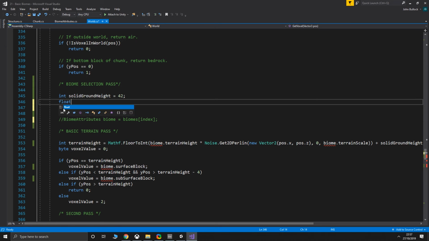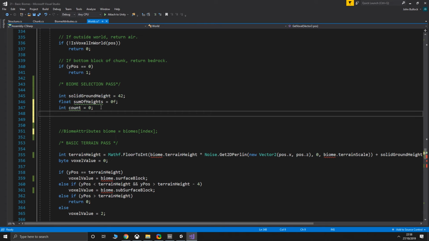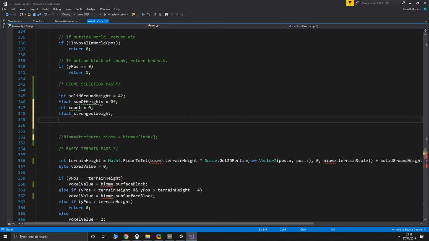So for these we're going to need a float. We're going to call it sumOfHeights, which is going to start off as 0. We need a count, which is also going to start off as 0. So with sumOfHeights, we're going to add all our heights together. The count is the amount of heights that we have added, because once we've added 2 values into sumOfHeights, we've got no way of checking how many values we added into it. So count is for keeping track of that. And then we also want to know which one was the strongest, and we're going to do that with 2 values: float strongestWeight, and int strongestBiomeIndex, and these are both going to start off equaling 0.